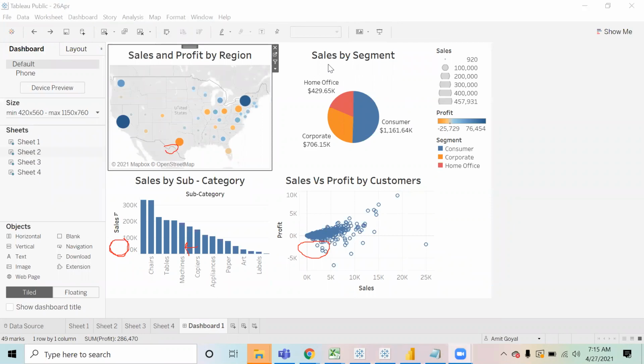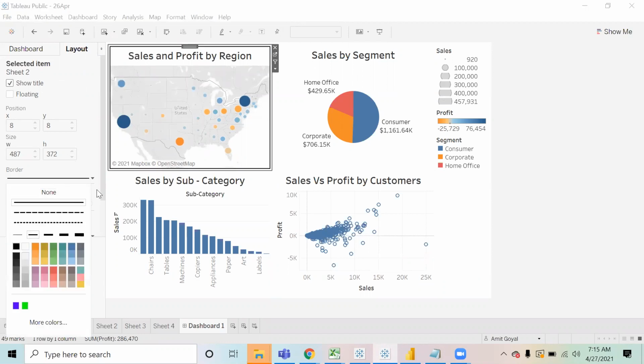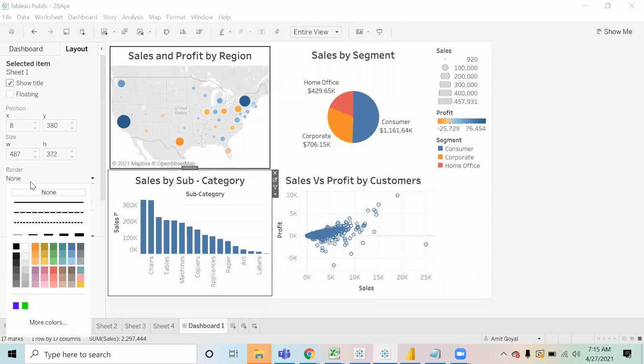Okay. Now what you're going to do over here is, if you see this chart, this dashboard right now is not very presentable. So what I'll do now is I'll click on the layout. You see there's an option of layout. If you click on the layout, you can select the chart and apply borders around the charts if you want, right? You can select the chart one by one and you have the option of border.